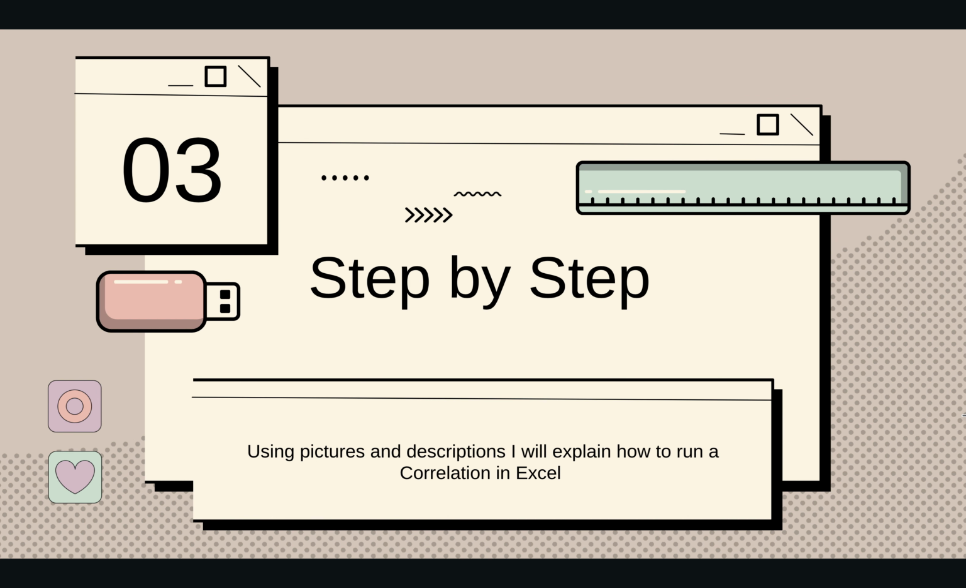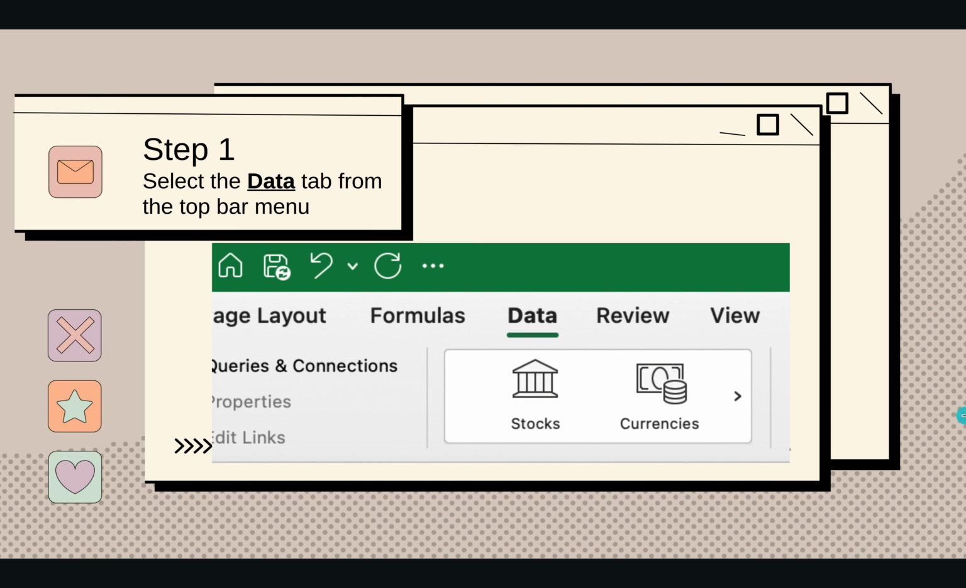So now I will go through a quick step-by-step guide using some pictures and descriptions on how to run the correlation in Excel for MacBook. The first and easiest step, I think, is to select the Data tab from the top toolbar. You want to make sure that you're selecting data in the Excel window and not from the toolbar that you have available all the time if you are using a MacBook.